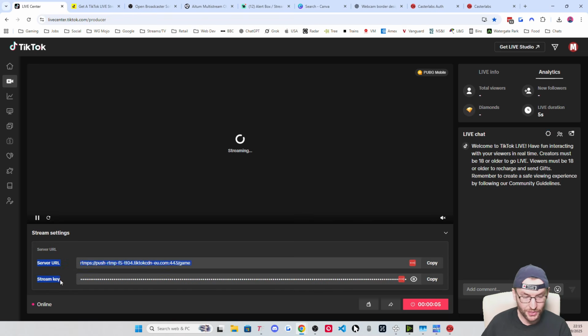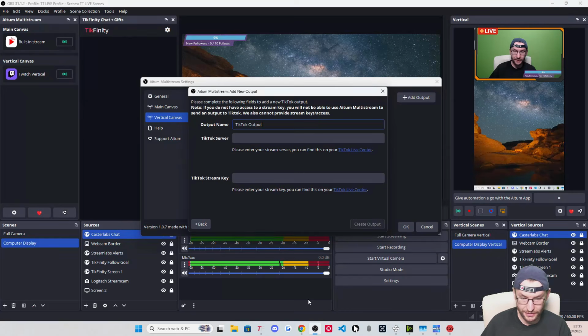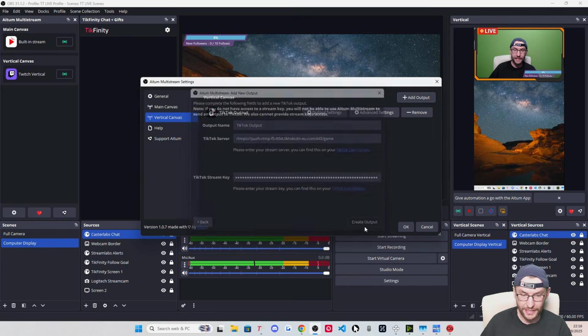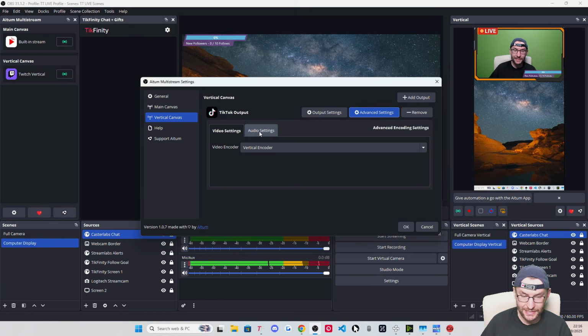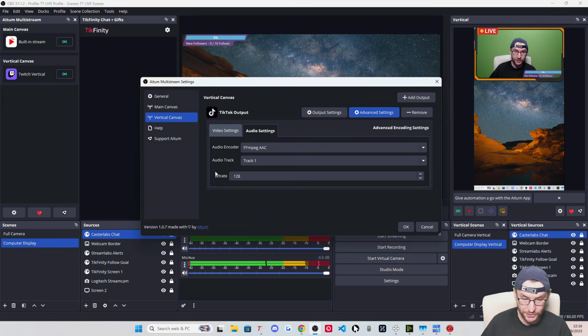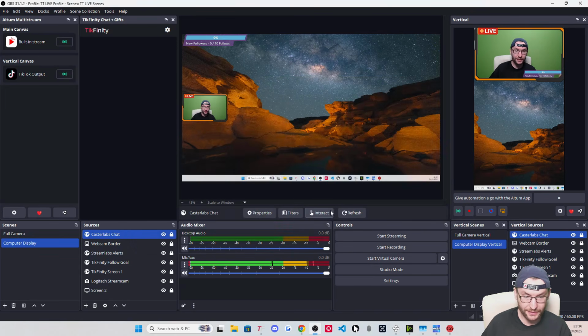This is what we want. We want the server URL and the stream key. So I'm going to start by copying the server URL, and we're going to head into Aitum multi-stream and paste it. And exactly the same for the stream key and create output. So now our stream key is inputted. We can check the advanced settings if we want. We're just using the vertical encoder. And as we saw, that's just using our main default OBS settings. We've already got good settings, so that's fine. The audio settings are fine as well. So we just press OK. Again, Aitum's made it nice and easy for us.